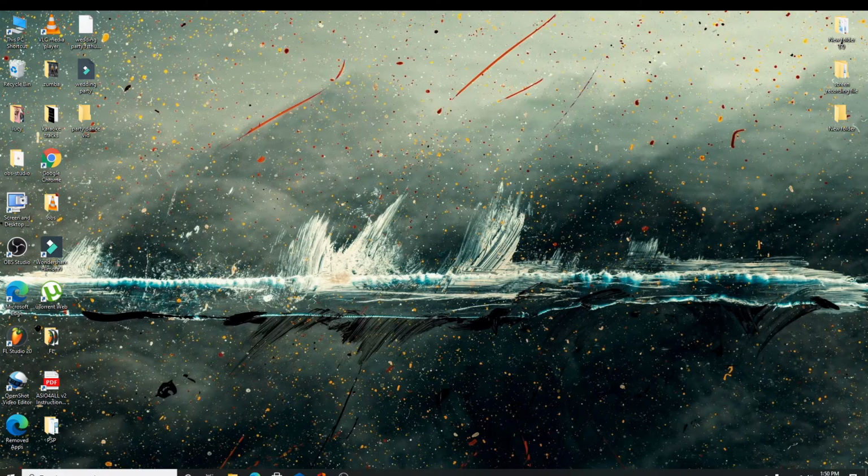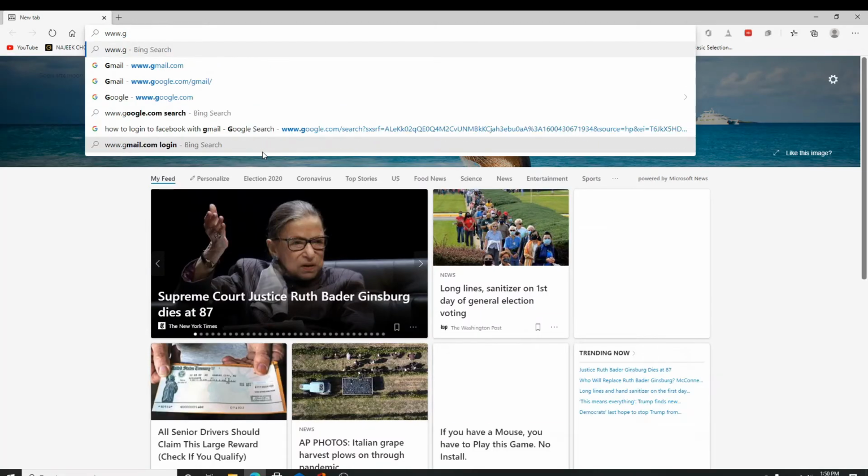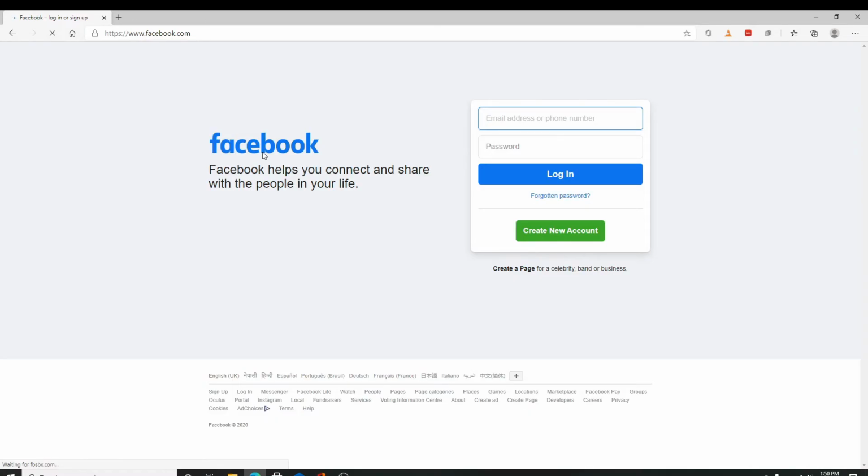To log into your Facebook account, start by going to your web browser on your desktop and search for www.facebook.com and enter. As soon as you do that, you'll reach the official web page of Facebook.